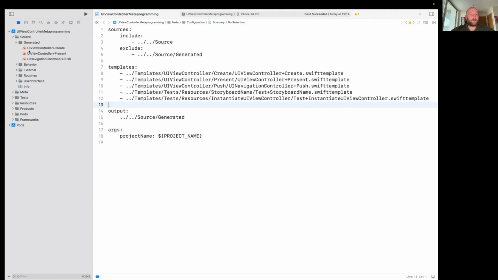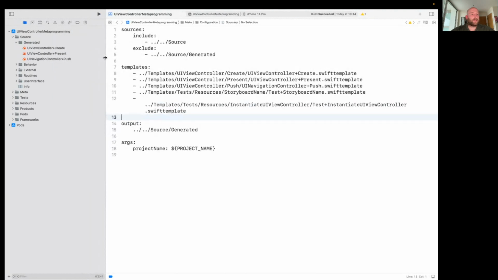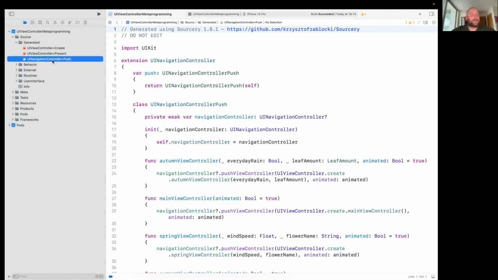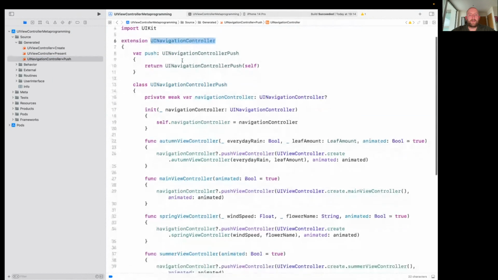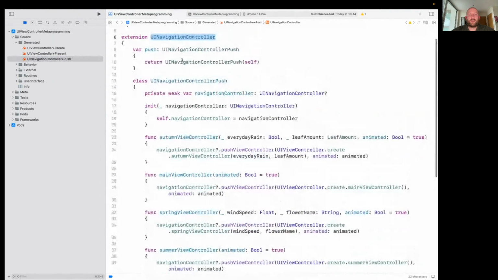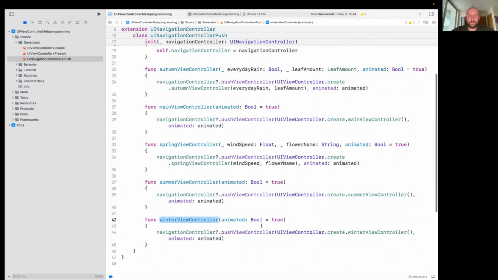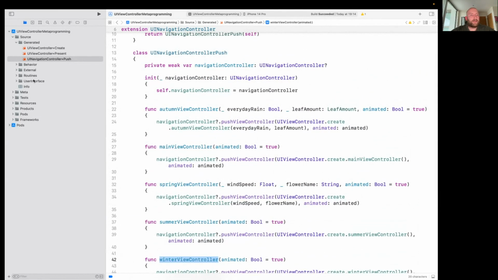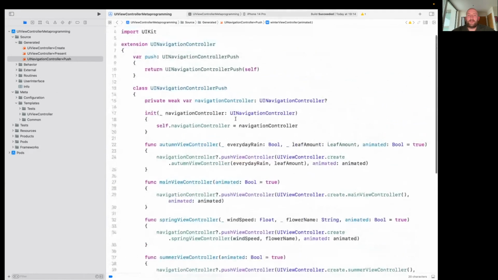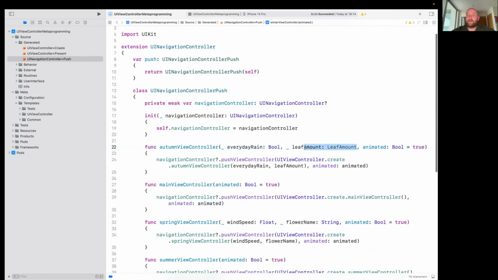Okay, so let's take a look at what we have generated here. Let's start from the very end. So we have generated some extensions for navigation controller. We have generated an extension that pushes autumn view controller, spring view controller, summer view controller, and winter view controller. Basically, the templates that are defined here have scanned for view controllers, identified them and created extensions for navigation controller, and also they have captured all the parameters.